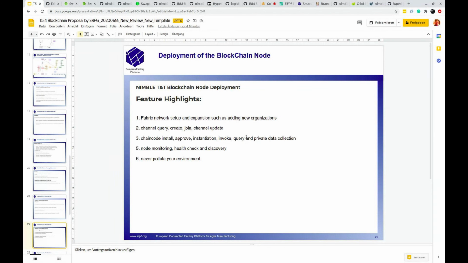They have written a very handy CLI tool which will help us to invoke this process without calling the Fabric third-party SDKs. So we just have to invoke the CLI tool which was exposed by them, and you can approve the chain codes. You can instantiate them, invoke them, and query them, even query them with the CLI that they are providing. Also, it provides node monitoring, health check, and discovery as well, and it will never pollute your environment.